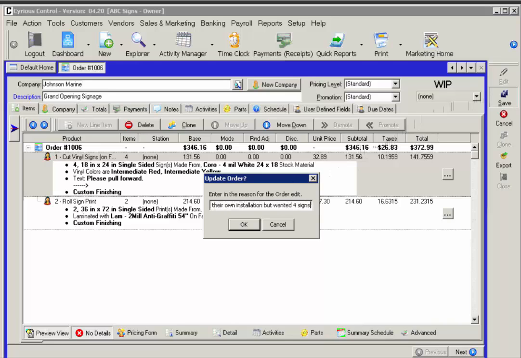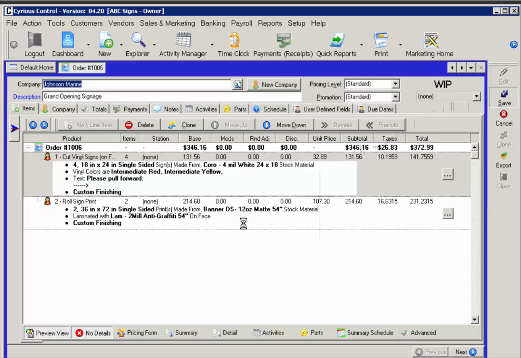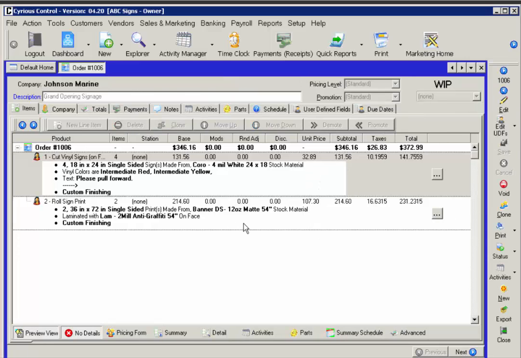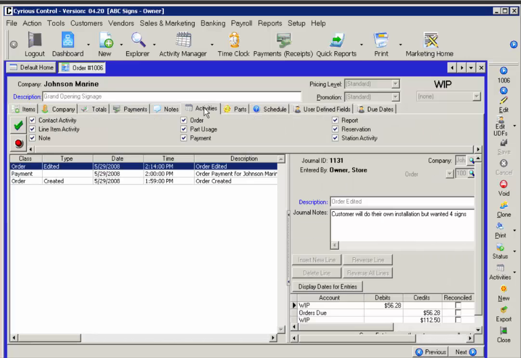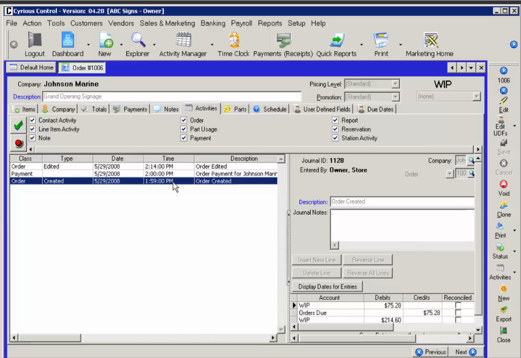Now Control knows who you are because you've logged in, and it's saving all of this information as activities on this order, and I can view all of that information by going to the Activities tab, and there I'll see actually the whole history of the order, starting with the initial creation of the order. A payment was applied to this order, and then we came in and we just edited it.